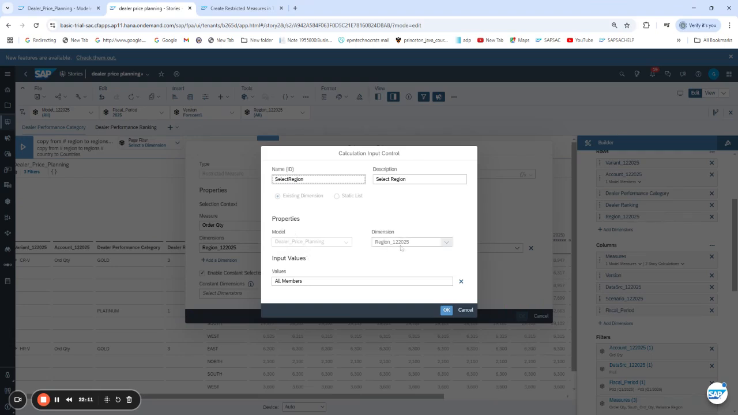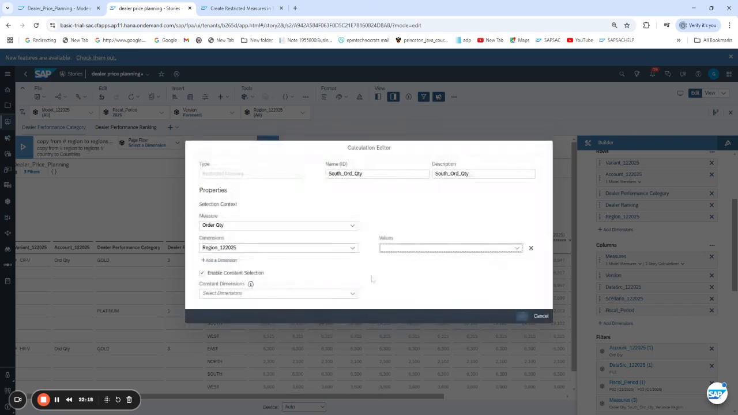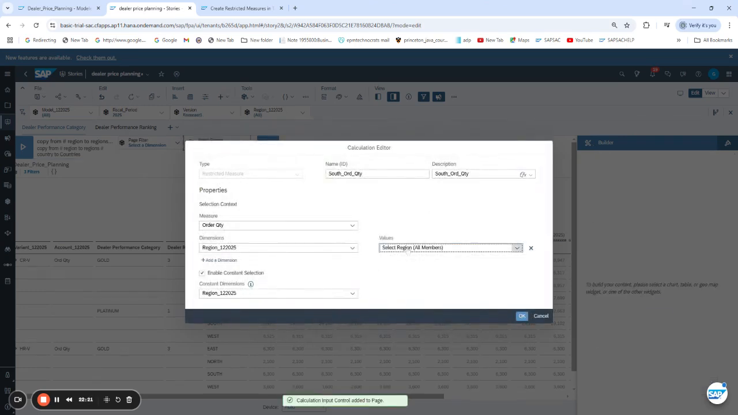Properties, dimension is fine. These are all fine, right? Existing dimension. This is a static list. No, not the static list. Okay, that's cool. Now I have created one input control. Select region is my input control. I have selected this one also.